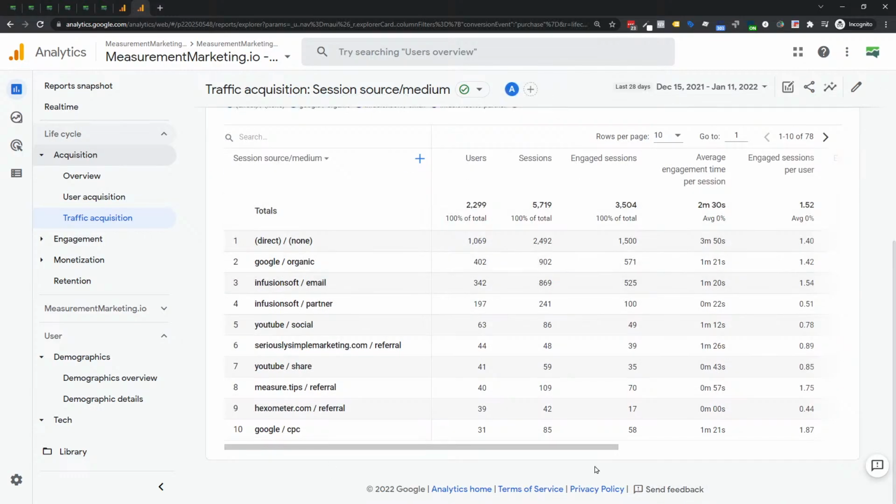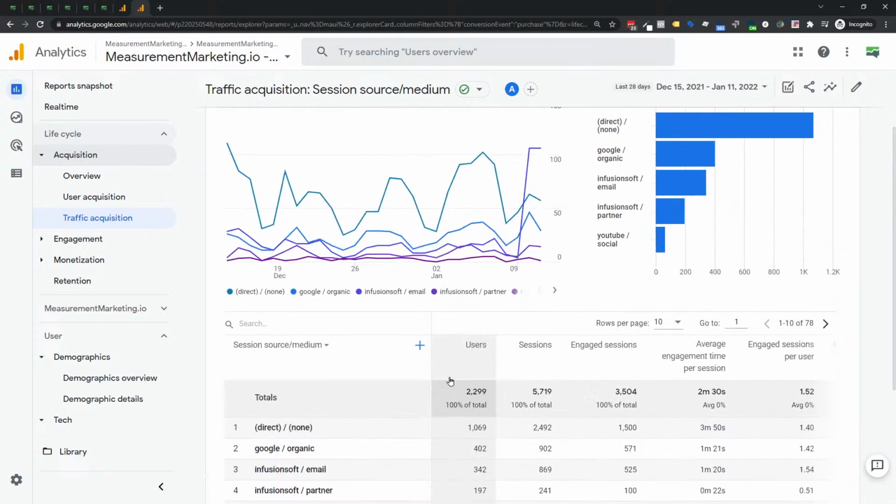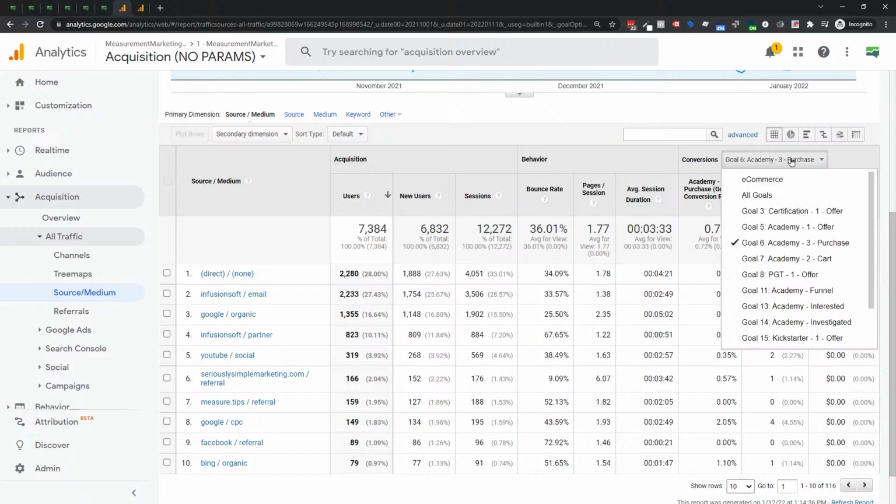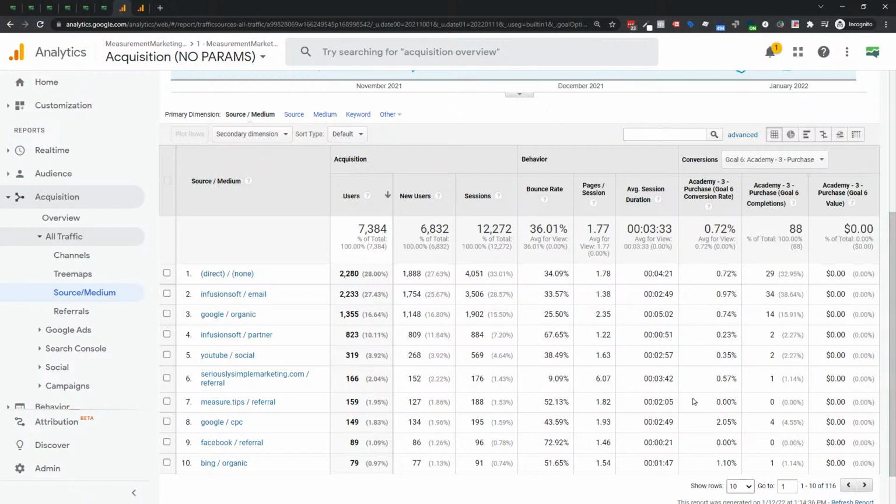Everything's there for us. And those would be the same actions that I can take with the Universal Analytics Source Medium Report is the same actions you can take with the GA4 Traffic Acquisition Report. Same basic structure, everything's in there. Just remember, in GA4, you have to set up those conversion events, just like in Universal Analytics, you have to set up goals or e-commerce, whatever the thing is that you're using for that.